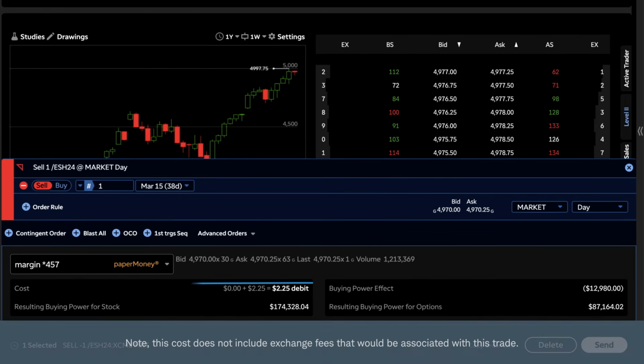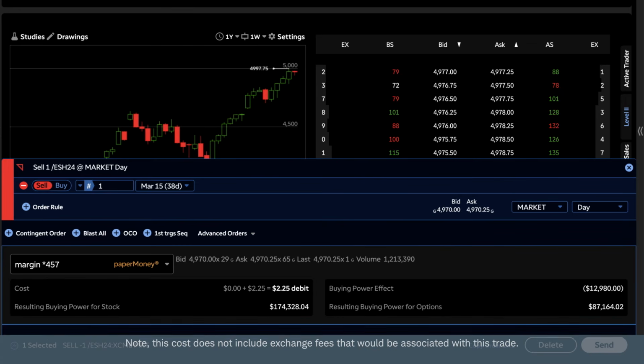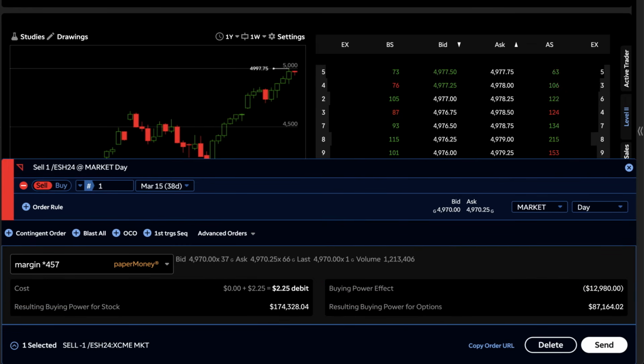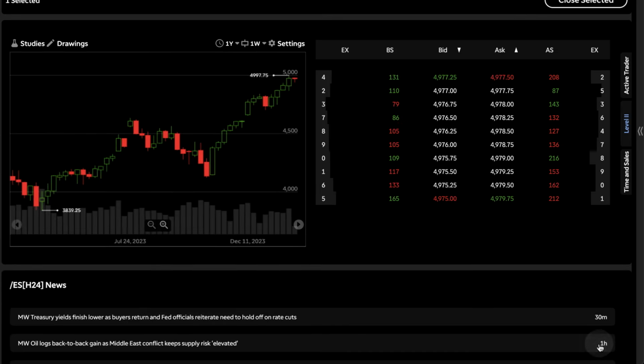One is the initial cost of placing the trade. This number is what I'll be paying in fees and commissions. The others are related to changes in buying power due to the maintenance margin requirements for the account. Once I've double-checked everything and I'm happy with it, I'll click Send.